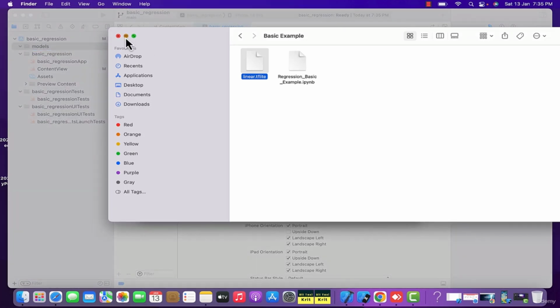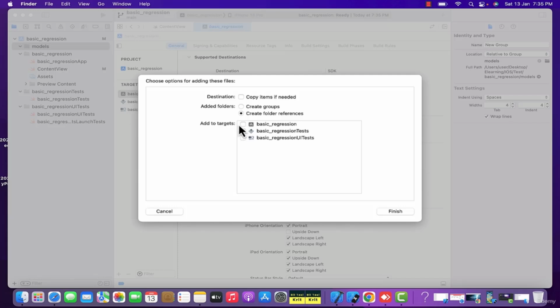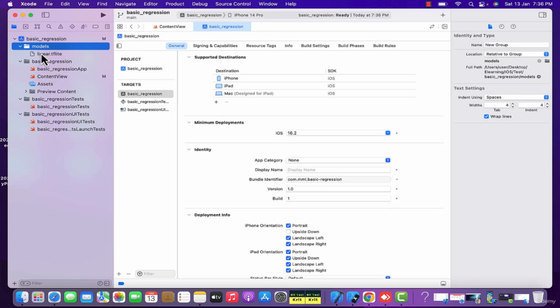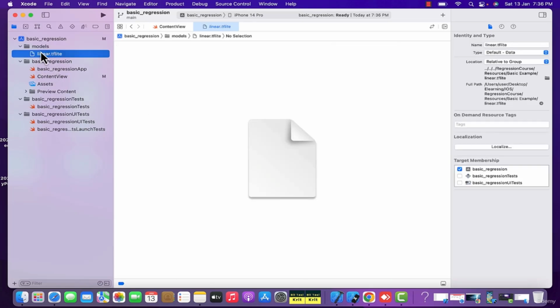And once I do that, you will be able to see this option, and here you need to select this basic regression or the name of your project, because we are going to add this model in the main bundle of our application. So it's important to select that. After that, click finish and our model will be added inside this project. So you can see this linear.tflite model.